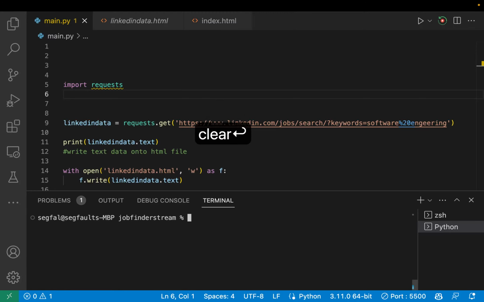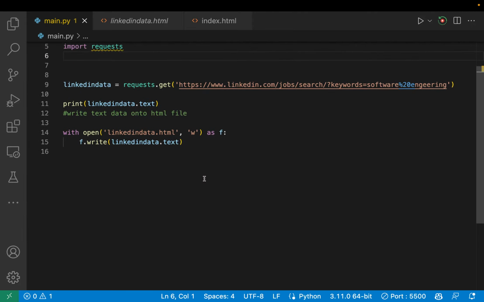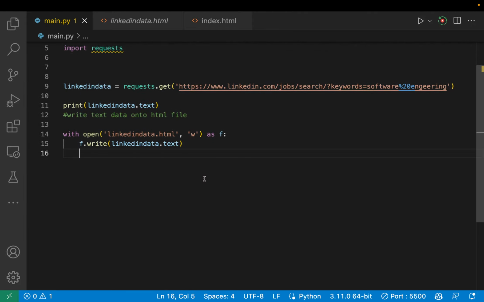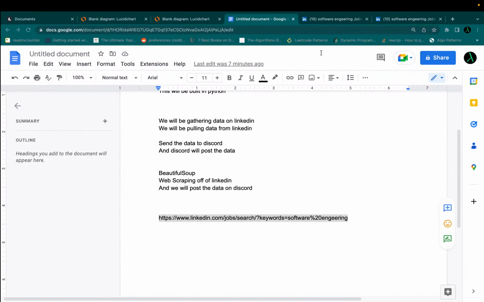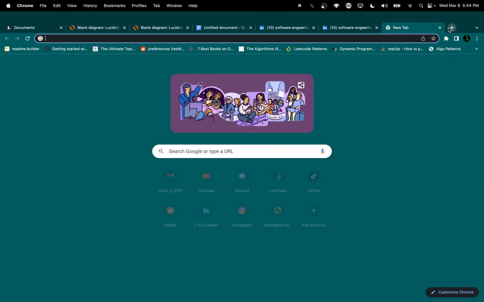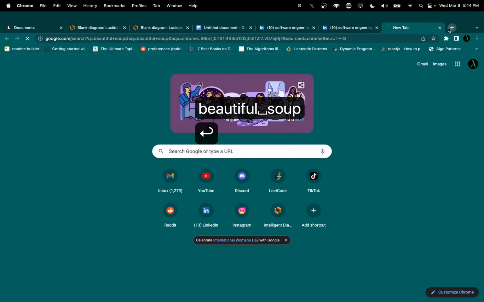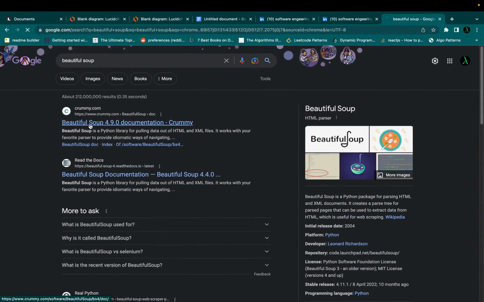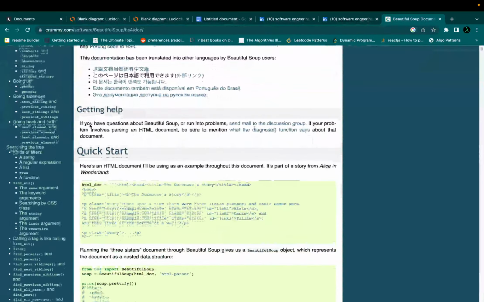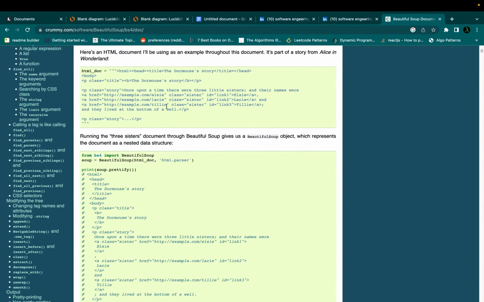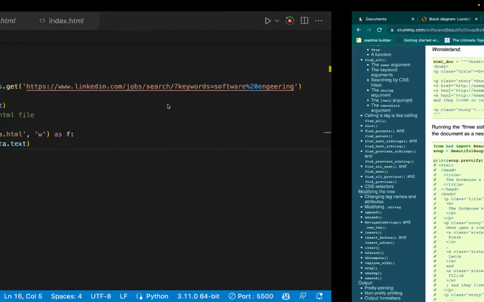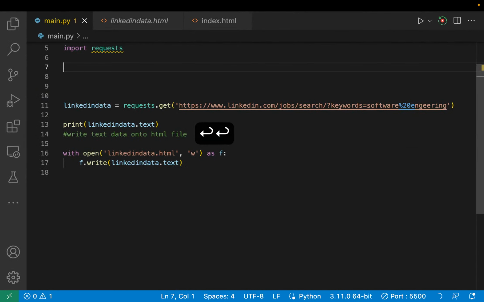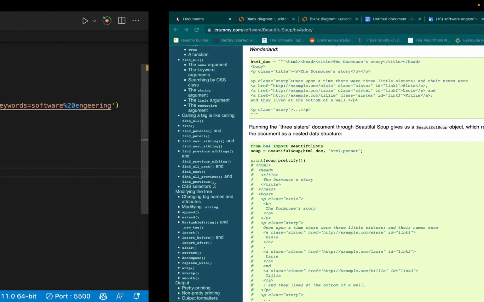So clear. And then what we're gonna have to do is clean up the data. I just want to know how to do this because I haven't used Beautiful Soup in a while. So Beautiful Soup documentation. We got this. So first, what we want to do is from BS4 import Beautiful Soup.